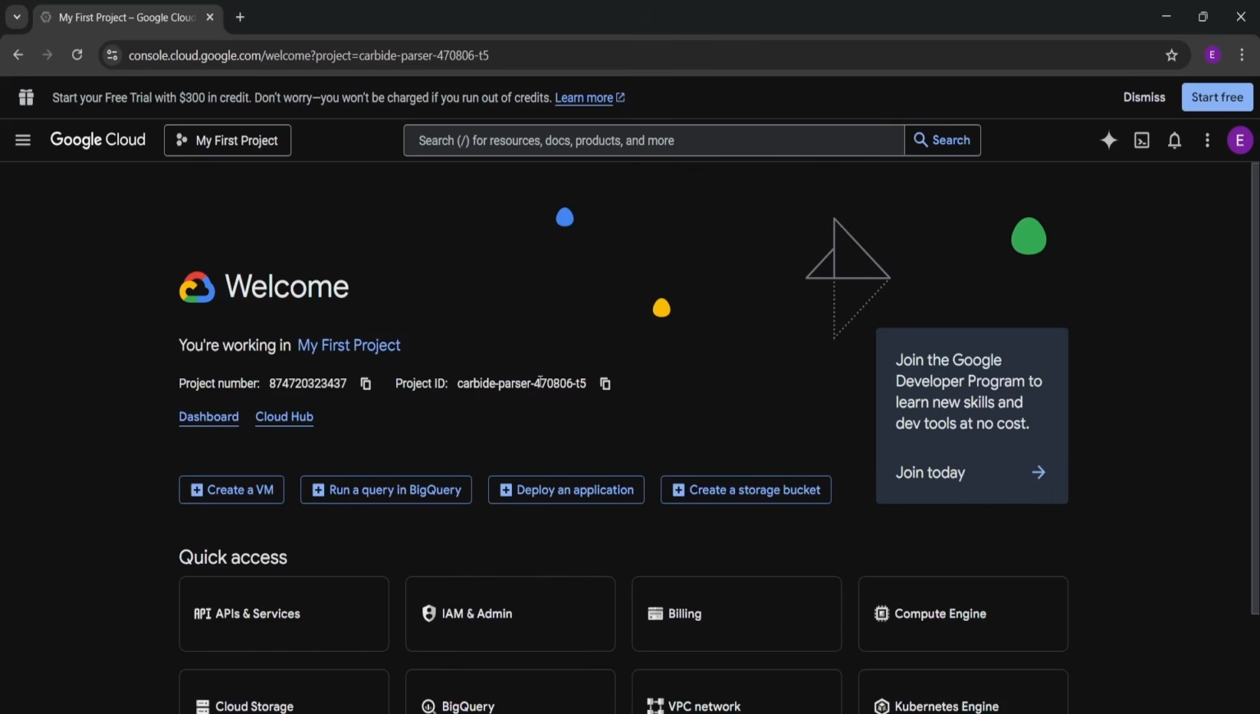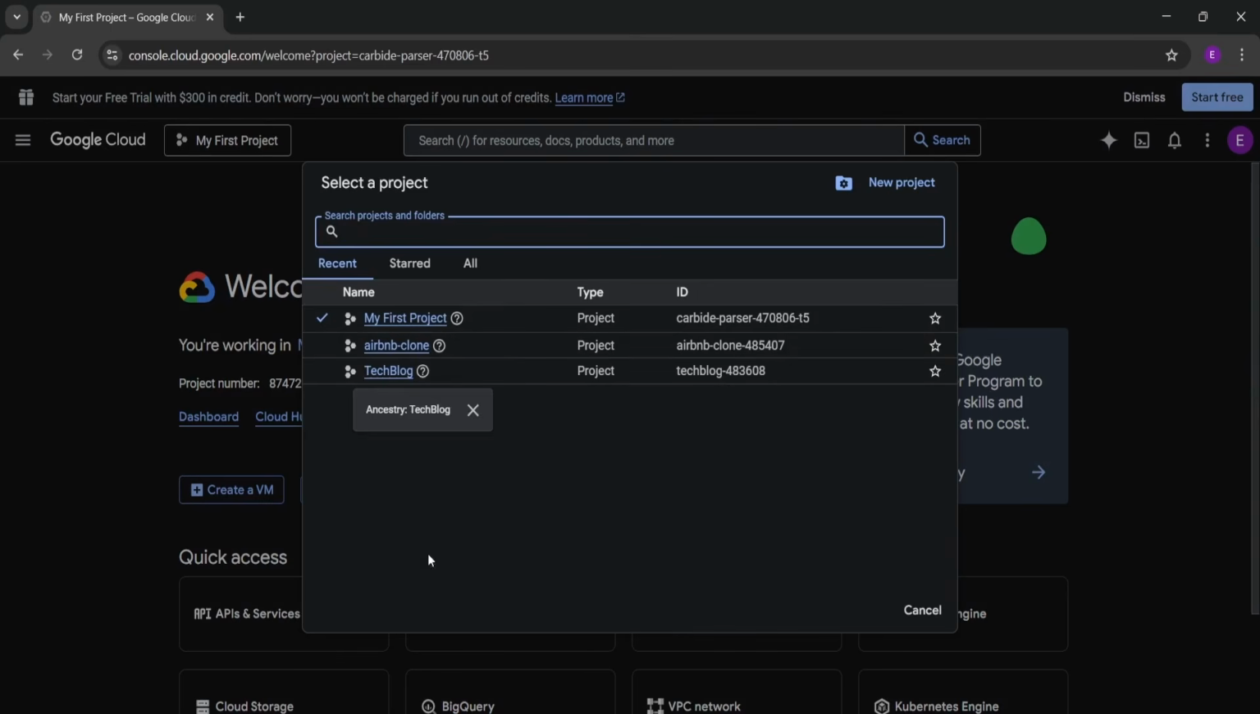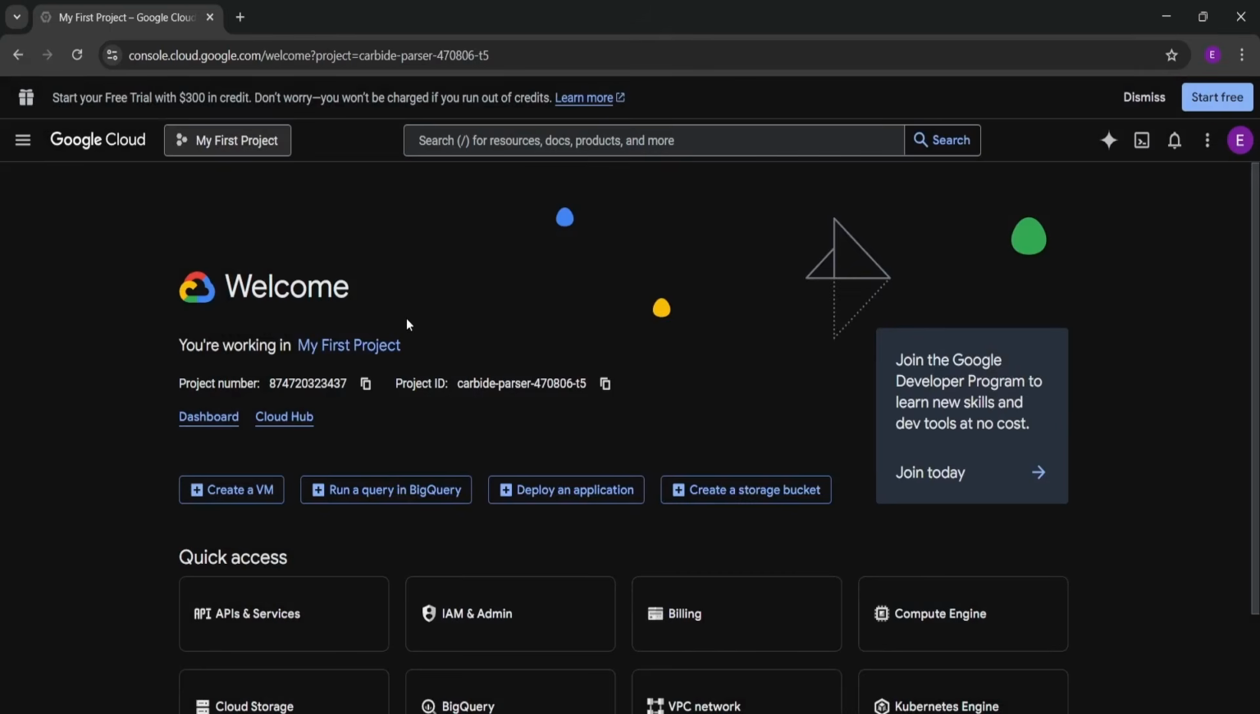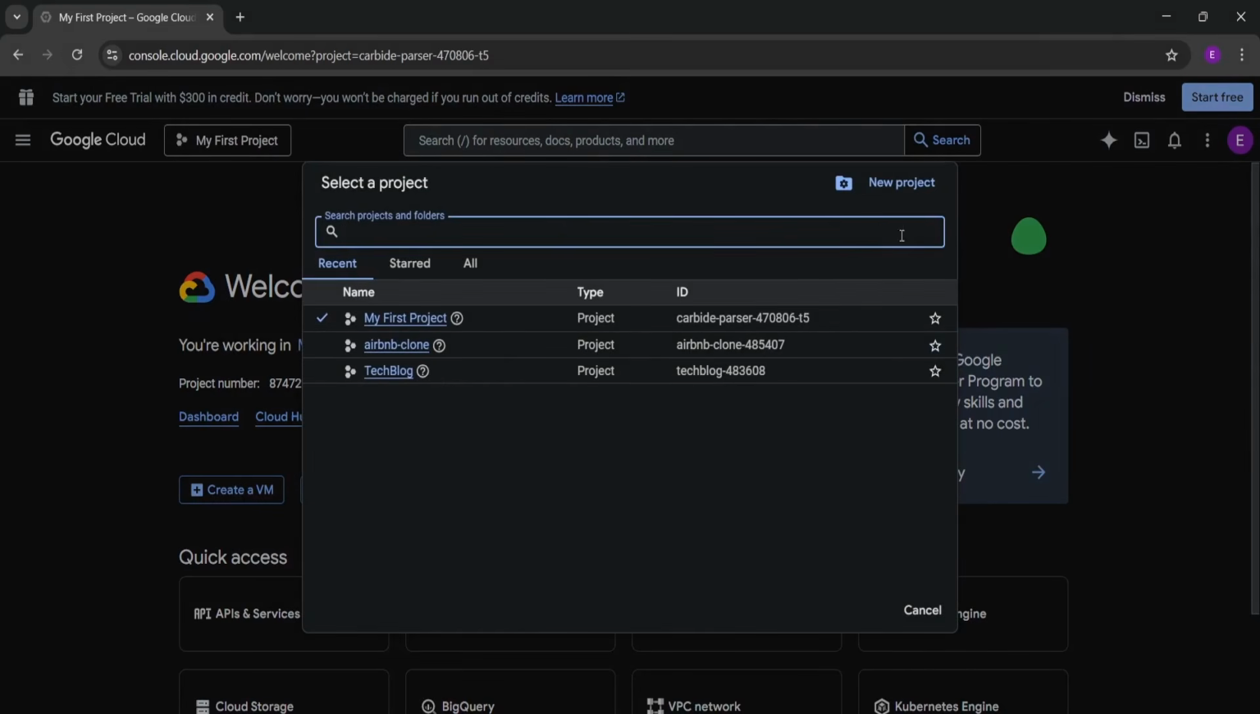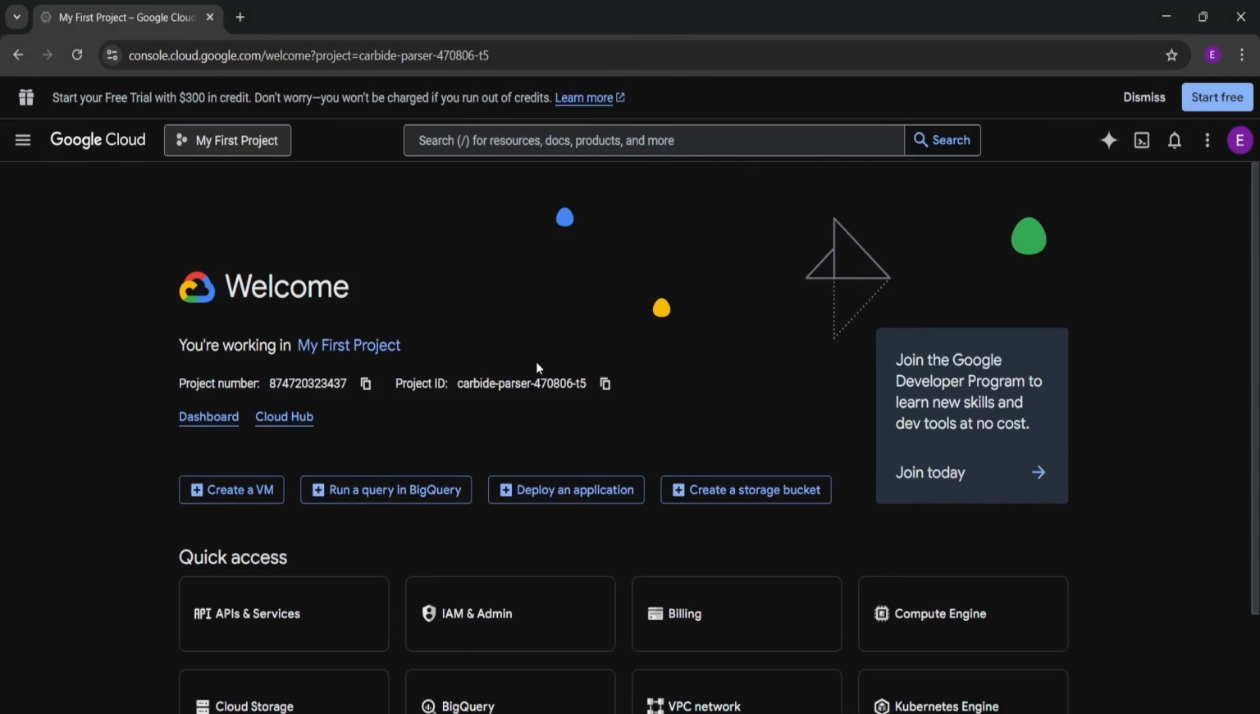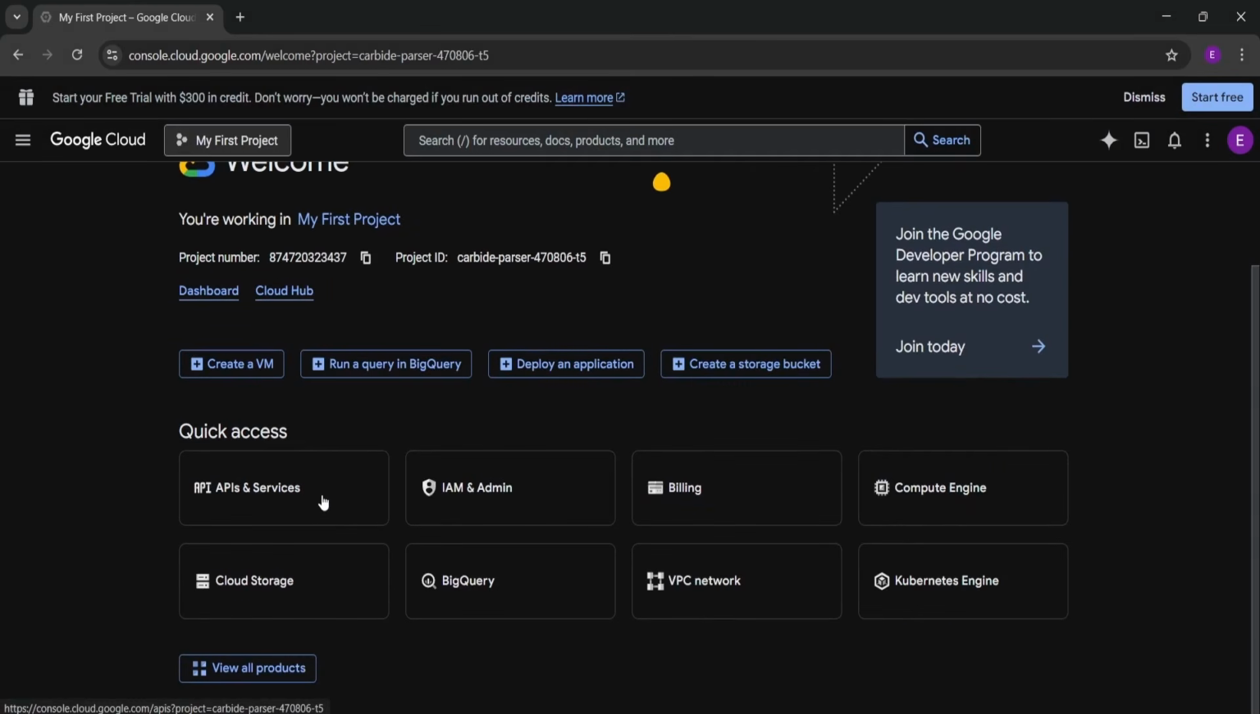Now, after this actually opens up, you have to actually create a new project. I can actually see I have 3 projects here. Okay, so I'll just click on this, my first project right here. Now, if you don't have a project, you're going to go to new project right here. And then I'll go to API and services right here.